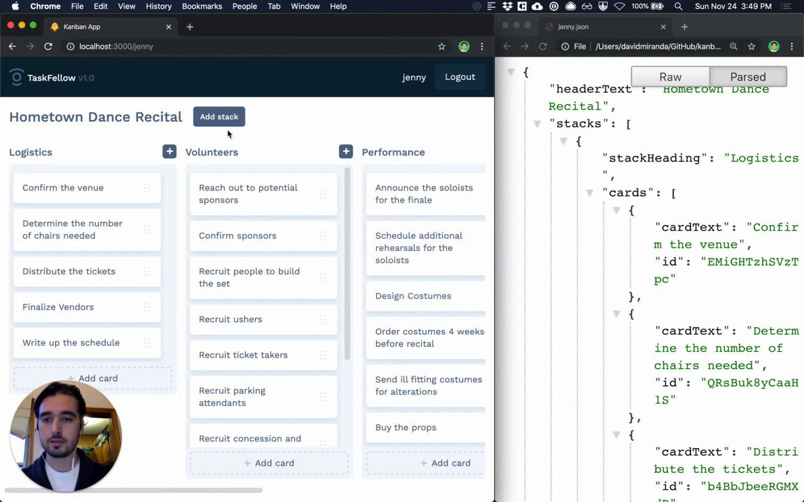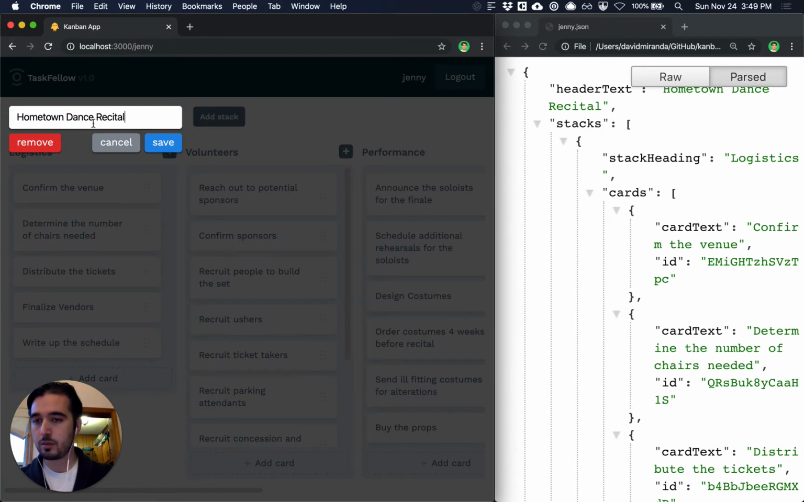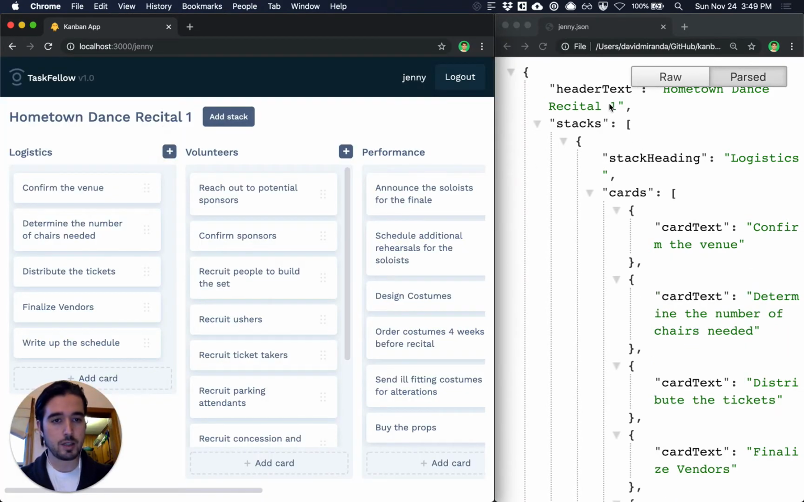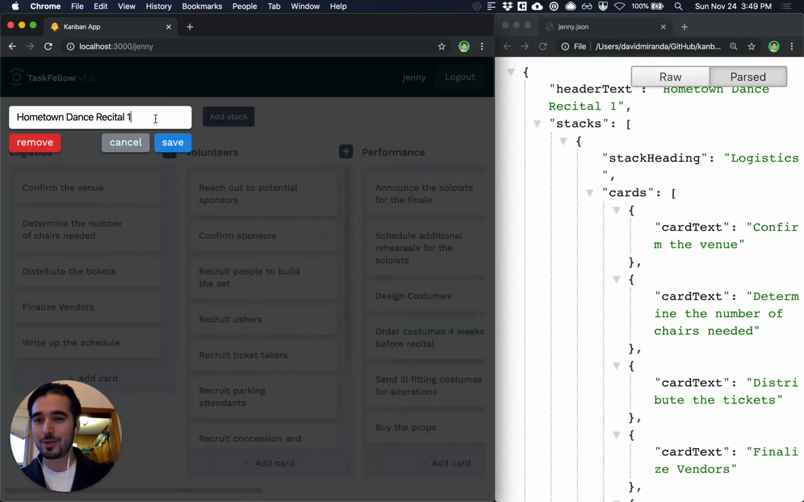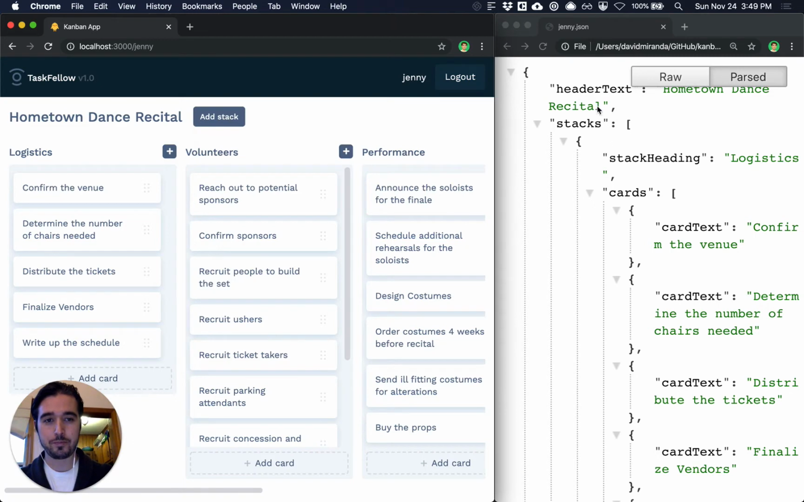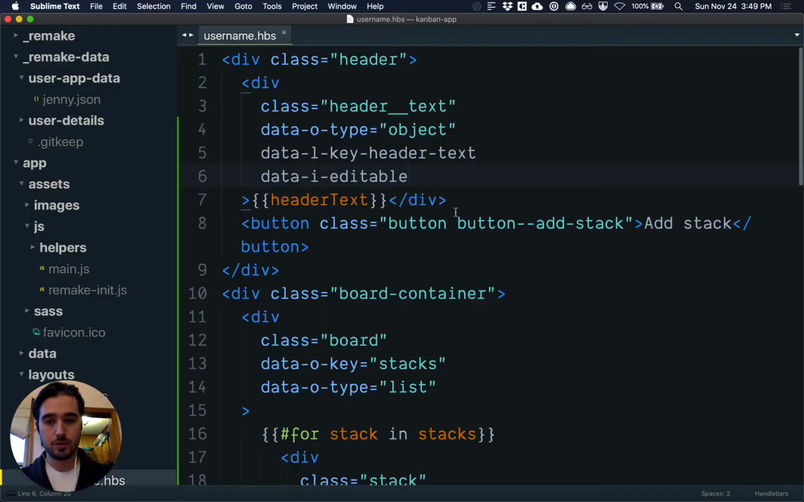and that's it. We'll refresh the page, and now this element should be clickable and editable, and if we change this, it's going to update our header text over here. Perfect. So that was pretty easy, right? Not too painful.